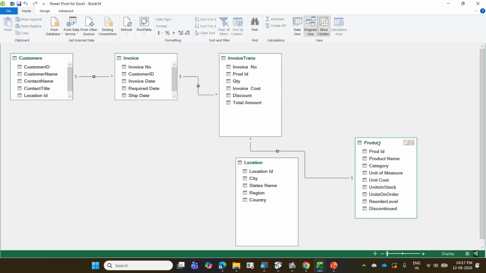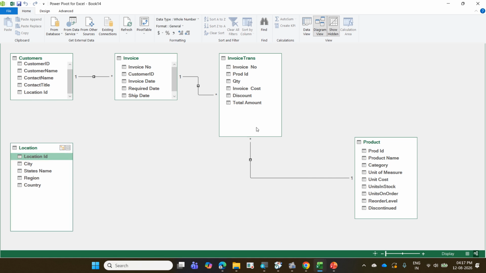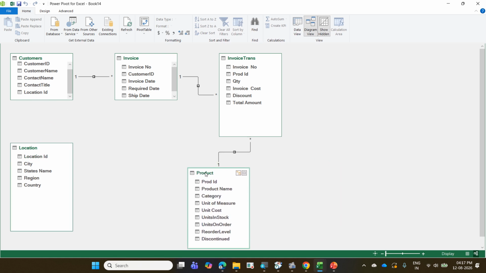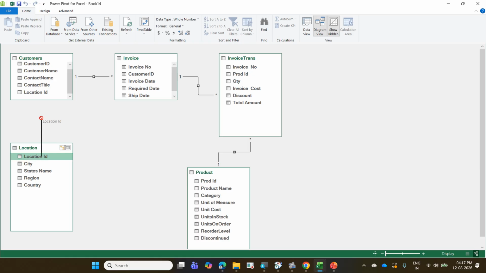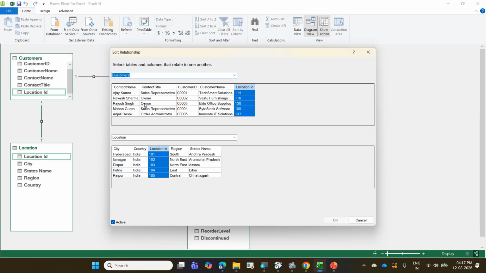If you wrongly connected, can I modify it now? Delete it and modify it, or you can double click here and select it. Suppose I wrongly selected location and I wrongly selected the region. Now you can select it correctly. Location ID and say okay, it will get connected. Or you can right click and delete that connection also. Delete or edit is also available.